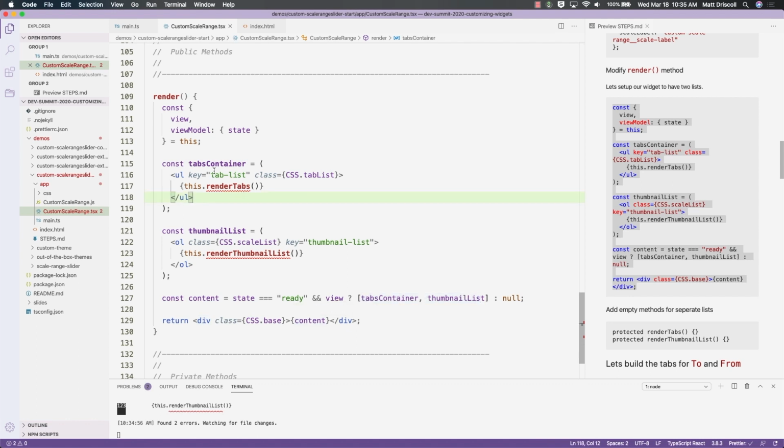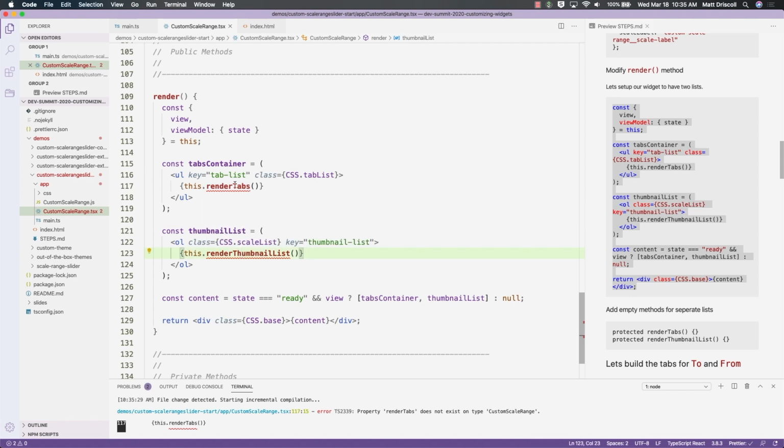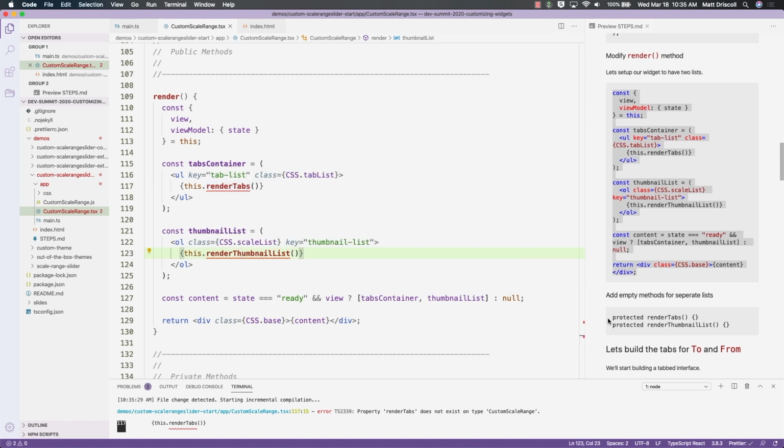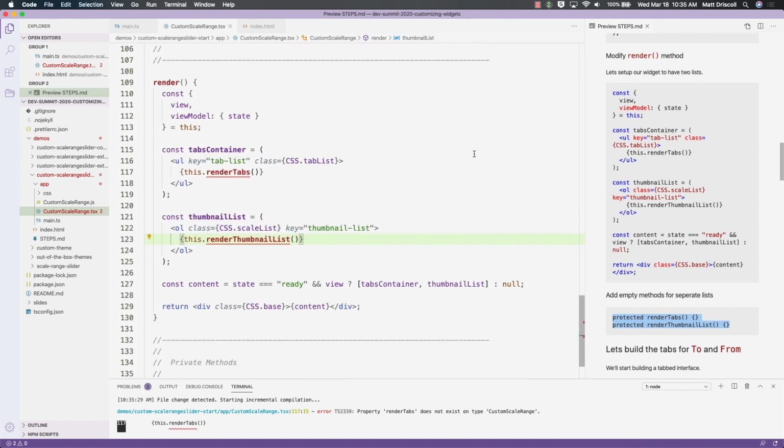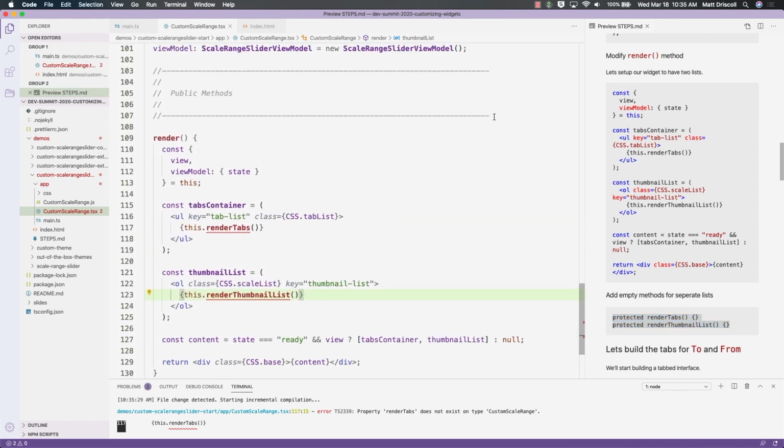So that's our updated render method, but now we need to actually create these two private protected methods there. So we'll create them to be just empty right now so we can compile. So I'm just going to put these right here.